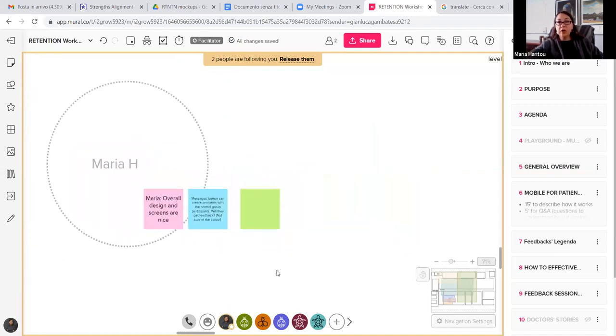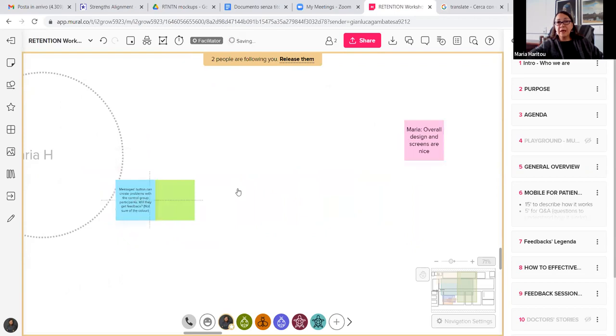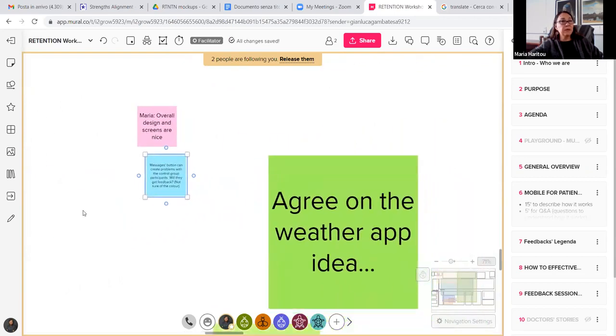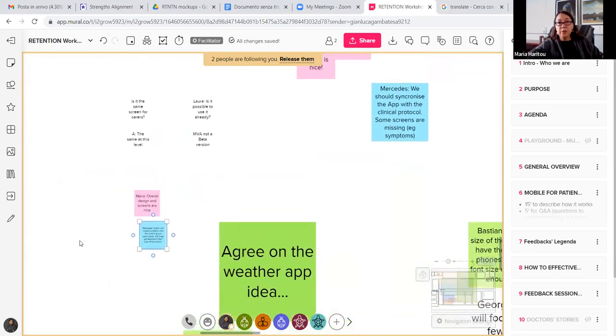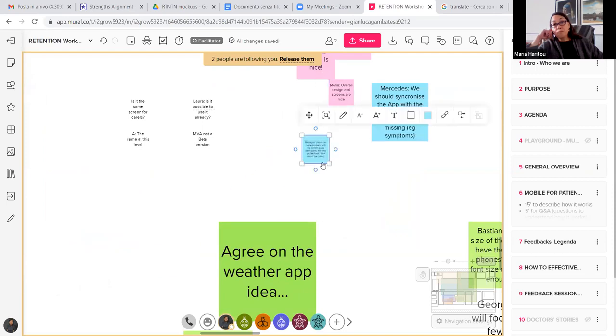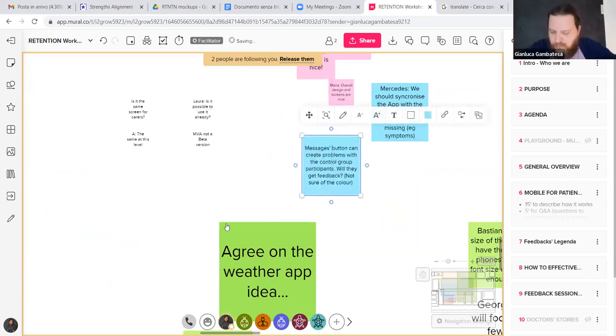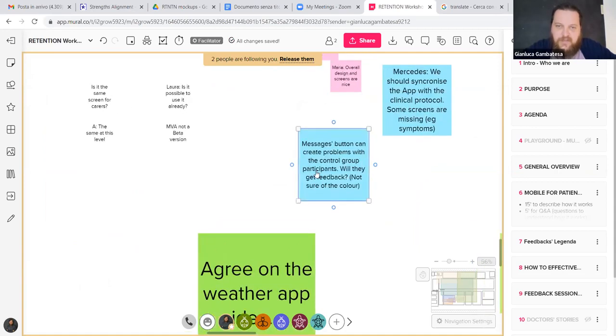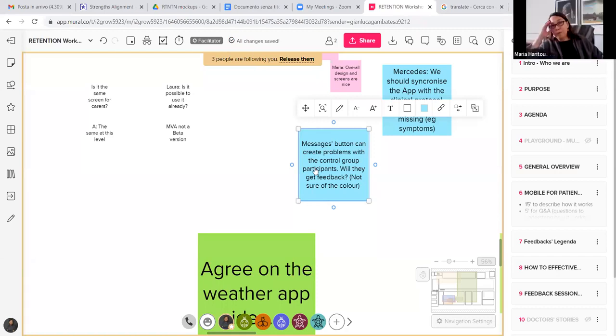Okay, about the monitoring parameters and the clinical values and the sensory values that we measure, I have some concerns about the interaction. I have a question for you, Maria, because I'm not a subject matter expert. You say, okay, maybe there are too many buttons that can create problems with the control group participants. So who is in the control group? Clinicians? No, in the control group, we have patients.